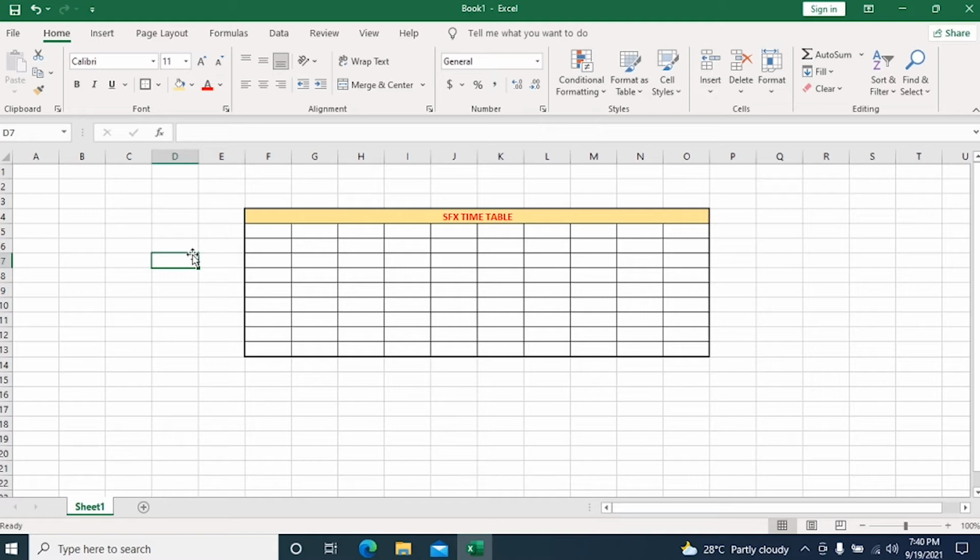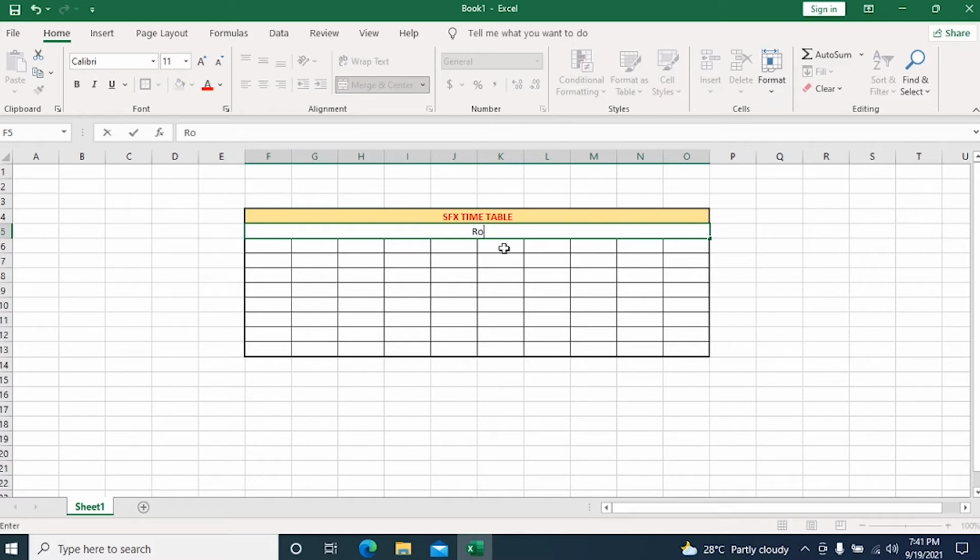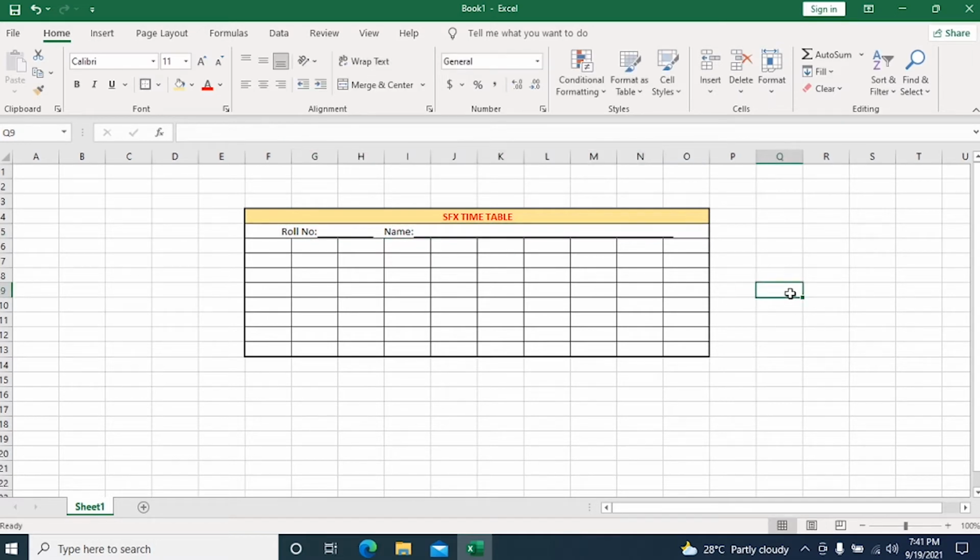Okay, we have a roll number and name. Again I don't want all the cells in the second line. I will select all the cells, say merge and center, and then type here: roll number, dash, and name, colon, dash. Okay, got it?